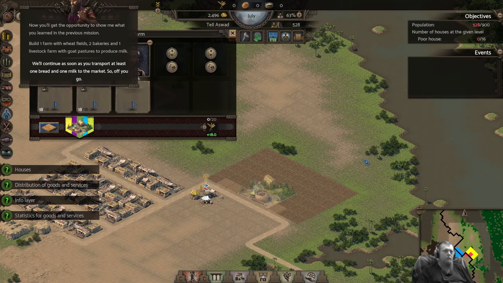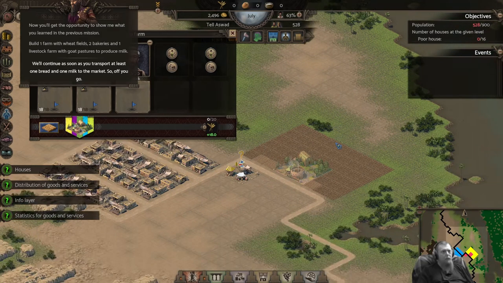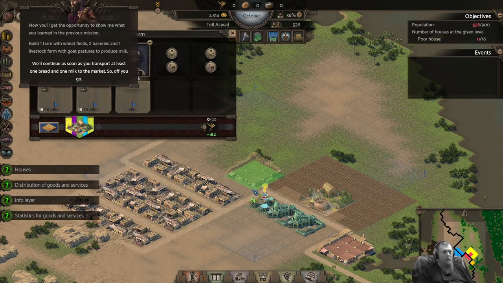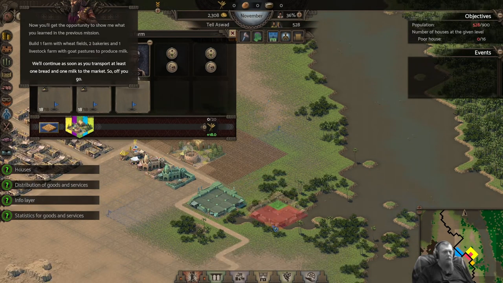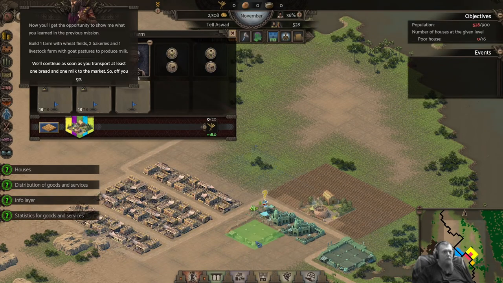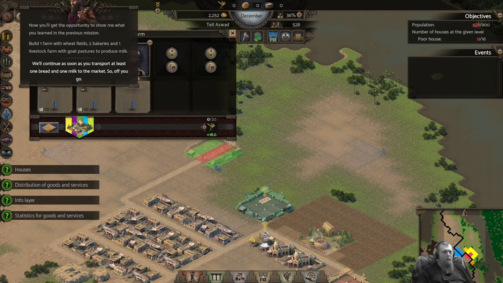Good. And bakeries, we need two bakeries. Right, so bakery. There we go, a bakery there, and a bakery there. And we also needed the warehouses. We put a warehouse there and a warehouse, let's put the warehouse there and we'll build a road and then it's all joined up. Good.